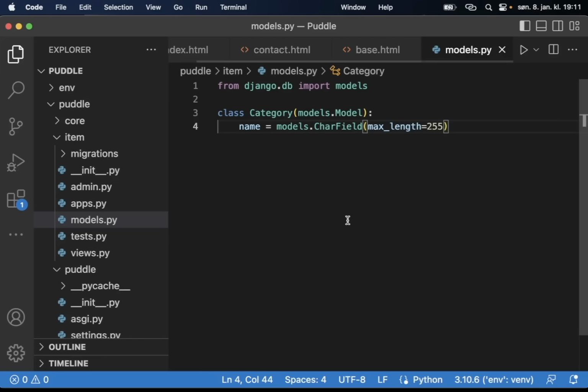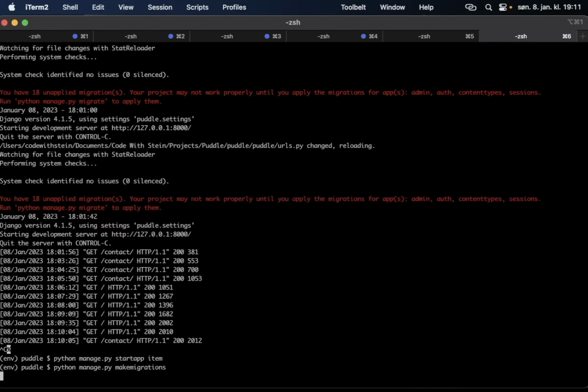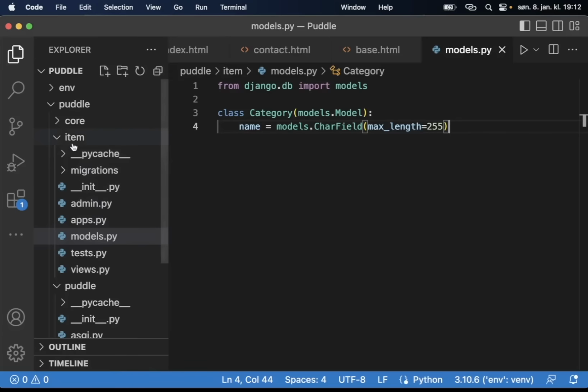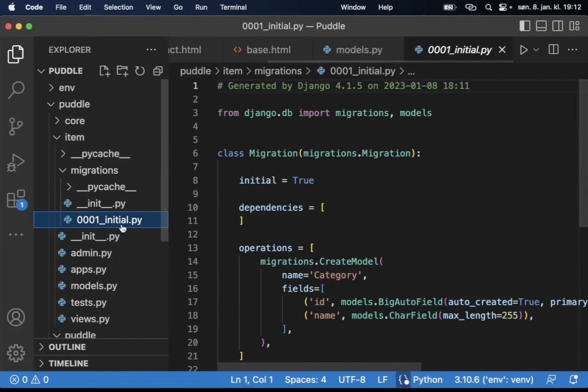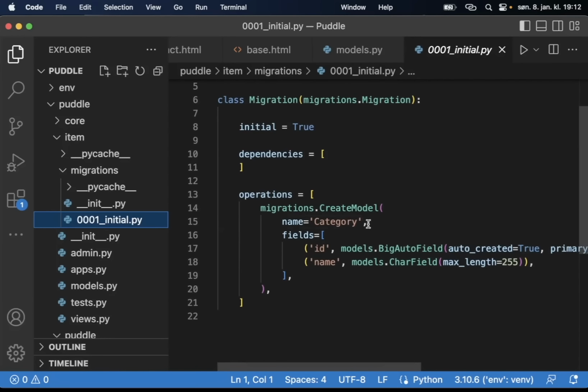So then, when we have created a database model, we need to update the database by going to the command line and saying python manage.py makemigrations. So now you can see here the migrations for item, we want to create a new model called Category. And if I open up the migrations folder, then we have a new file here. Then you can see here what this is going to do. So it's going to create a new table called category with the ID field and the name field.